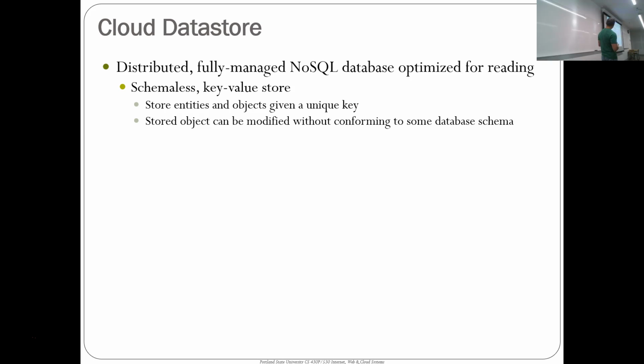So what is this? It's a distributed, fully managed NoSQL database. And it's optimized for reading. It's not really good for a bunch of writes. It's a schemaless key-value store, so just like a Python dictionary, you can have a key and then any of the data types could be the stored value.